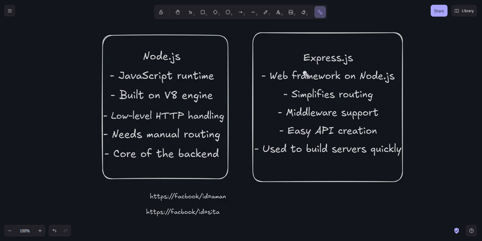Now Express is created for simplifying routing. Routing is the same thing which I told you here. We use dynamic routing here, and there is middleware support. In Node.js, we don't have middleware support. Middleware support is something like if a user sends a request, it goes to a middleware before reaching the server.